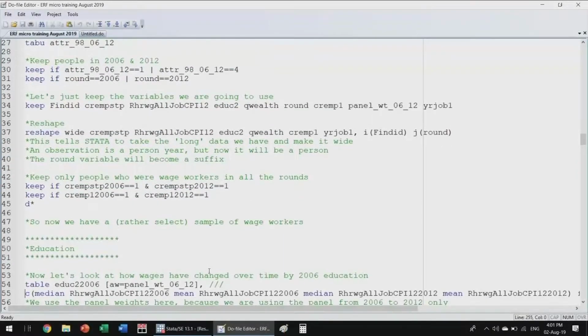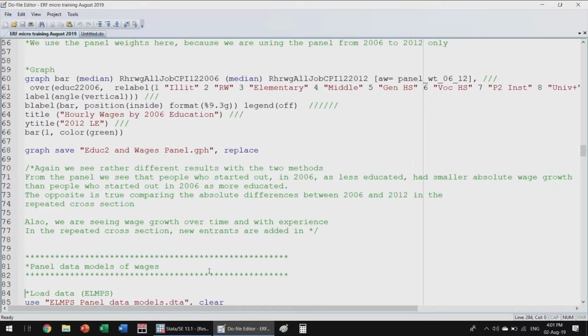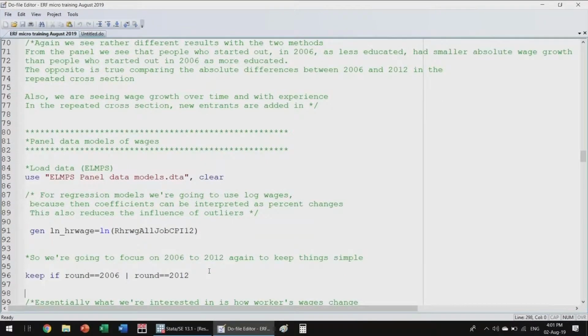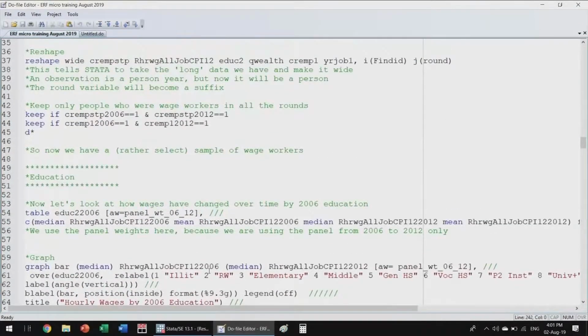I will skip the part of reshape because we don't need it now. I just want to go directly to the panel data models because that's what's interesting. So here, just for your knowledge, what we have here is that we reshape the data from long to wide in order to construct some graphs that describe the evolution of wages over time for the same individuals, right? Because now my data set includes only individuals who are interviewed in the 2 rounds.